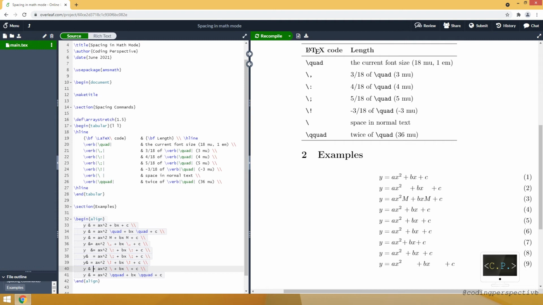For the equations from 4 to 6, you don't see that much difference because these commands give quite the same space. For equation 7, maybe you notice that the plus term is getting closer to the x squared, and for equation 8 we just use the space in the normal text. You are just using the backslash with space, so you have to give some space after the backslash. And lastly, I used \qquad, and it created a larger gap between the terms.